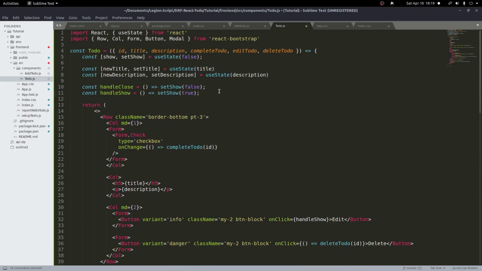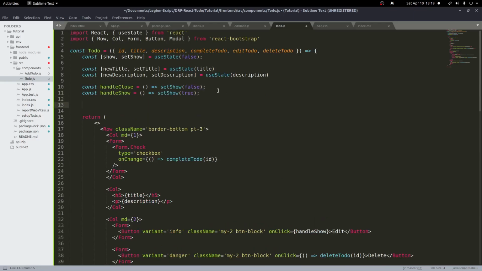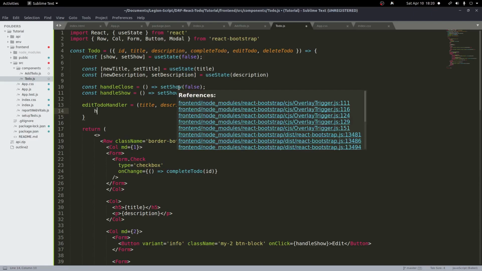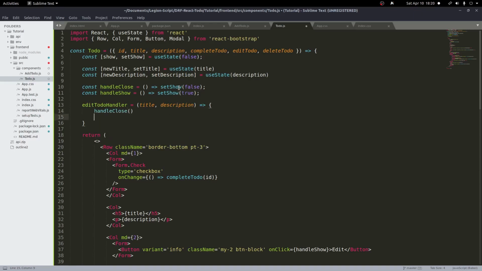So up here, let's go ahead and create a function, and we'll call this just edit to do handler. So this equal to an arrow function. Now we gotta make sure we pass in the title and description to this function. So title and description. And now inside of this function, we want to do a couple things. First, we want to go ahead and close the modal. So we'll go ahead and call handle close to close the modal. But now once it's closed, we want to take this data and create a new to-do with the updated data.